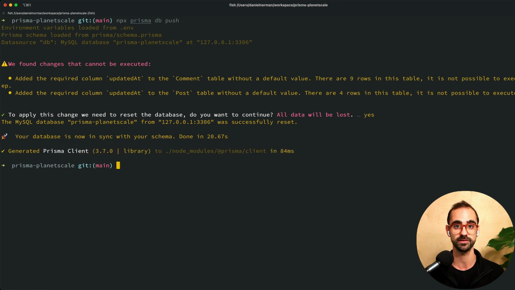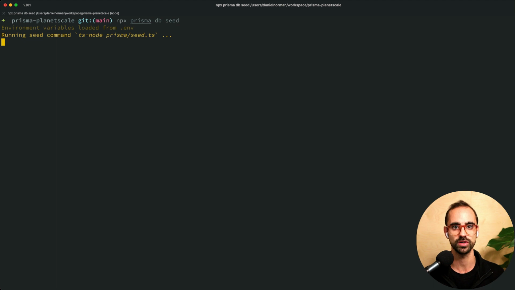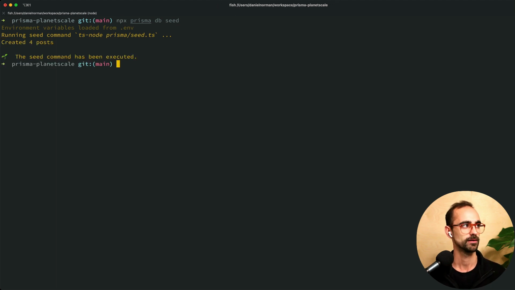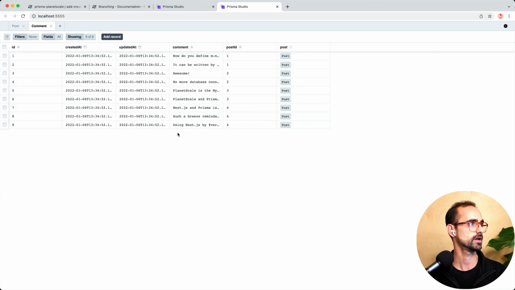Okay, so our database schema has been updated. Let's run the db seed command, and then we'll open up Prisma Studio just to see what that looks like. And npx prisma studio. And now that we have Studio open, there we have it.